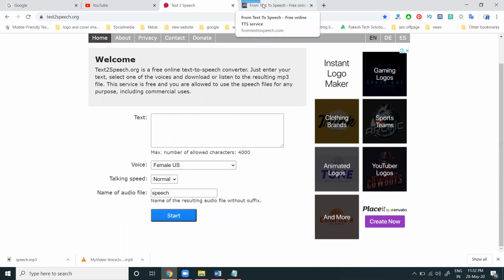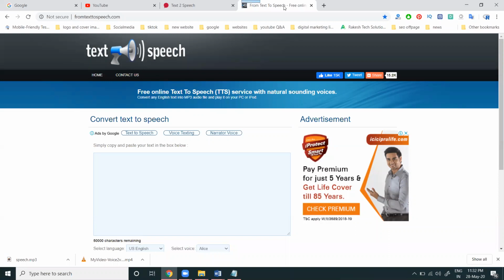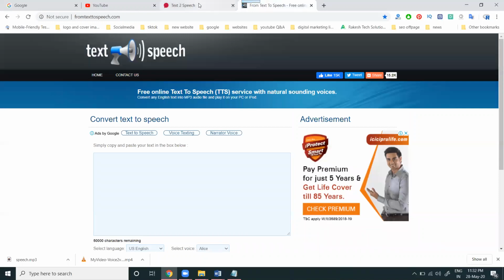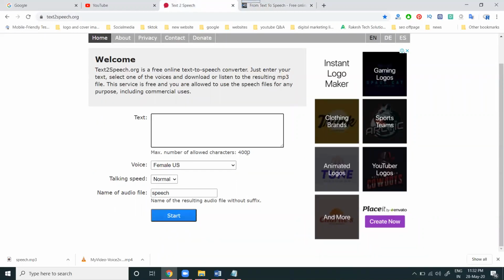When text2speech.com website is not working, you can use the text2speech.org website also. Add the text; up to 4000 characters will be supported. It will support only up to 4000 characters.